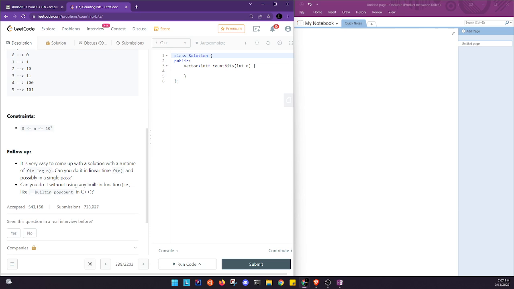Okay, there exists a built-in method, the built-in popcount, that will return the number of set bits, but it says to do it without. It asks, can we try it without the built-in function, and second, can we do it in linear time? Okay, we have to do it in linear time.